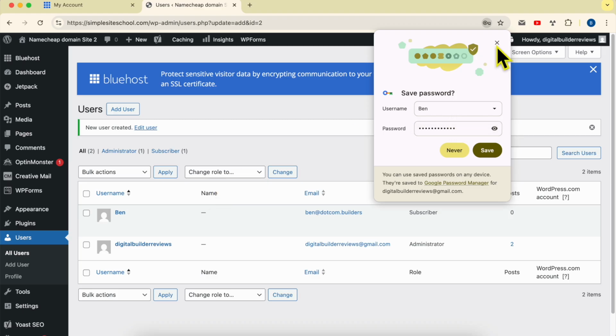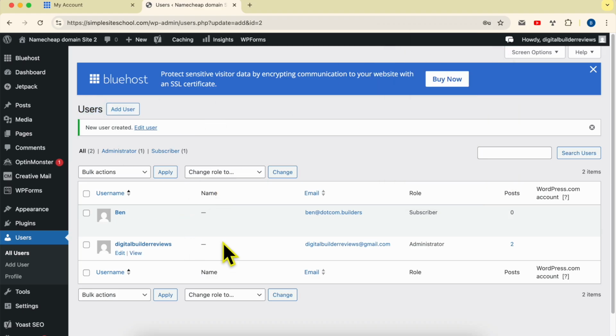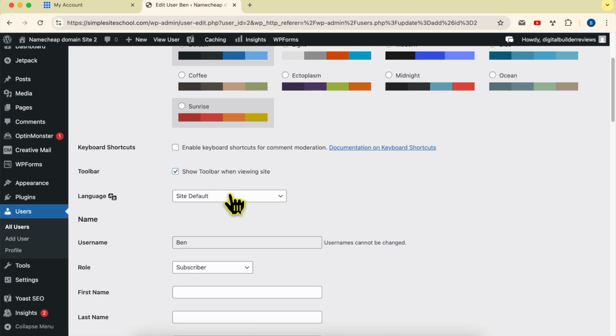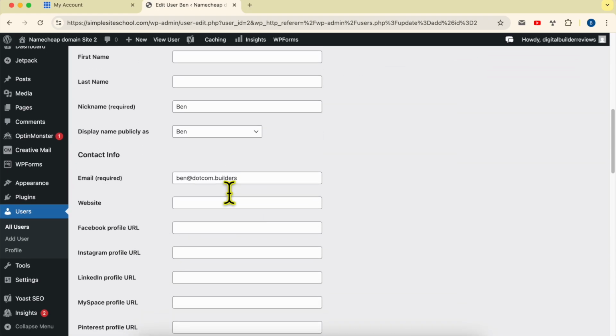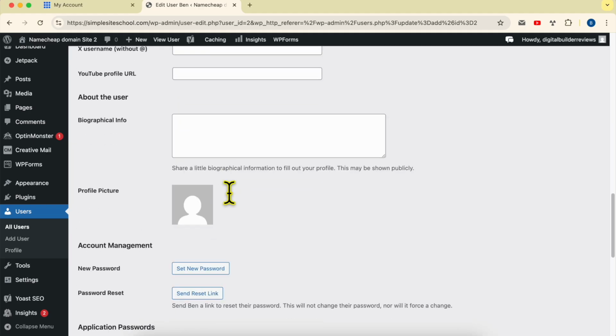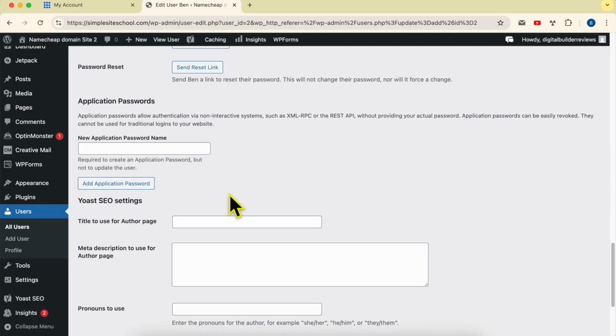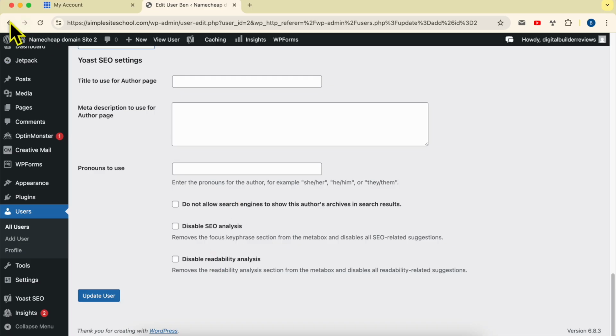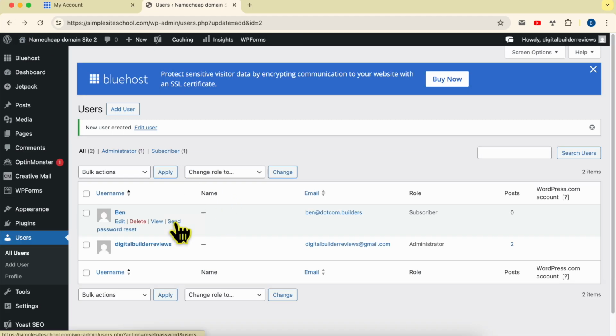And here you will be redirected to this users page where you can see the available users on this WordPress website. If you want to modify or edit the new username profile, just hover over it, click on edit, and you will see multiple options that you can edit. Here you will see additional things that you didn't see when you were creating this new username. You can even send a password reset to this new username.